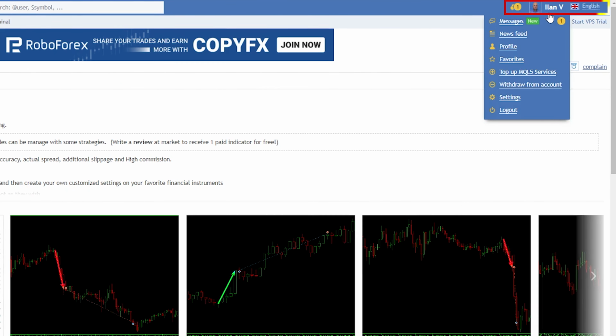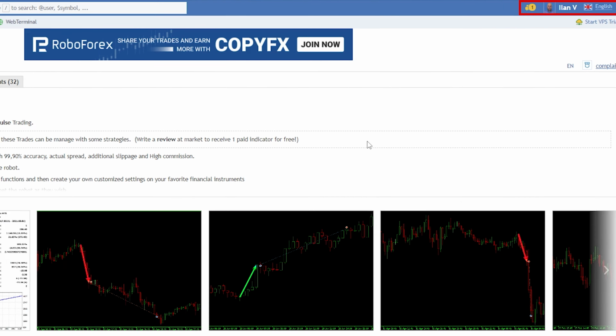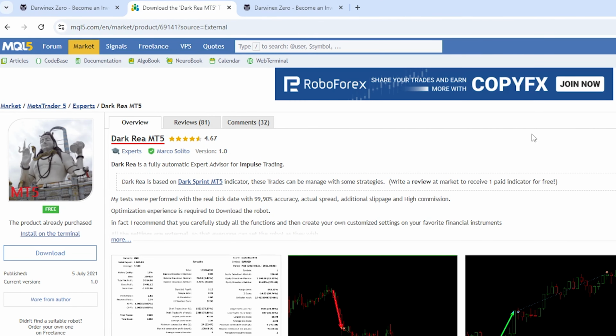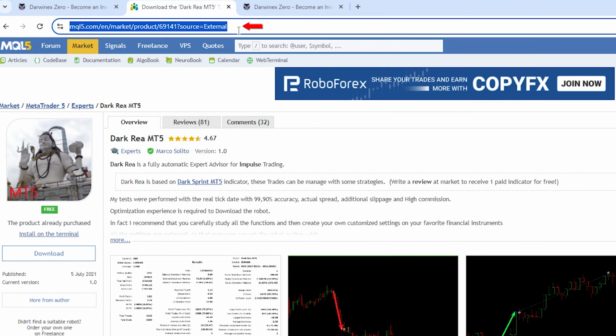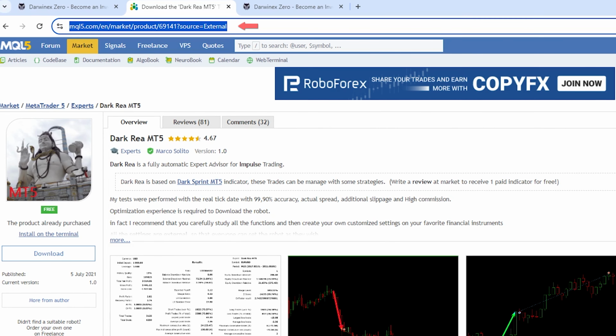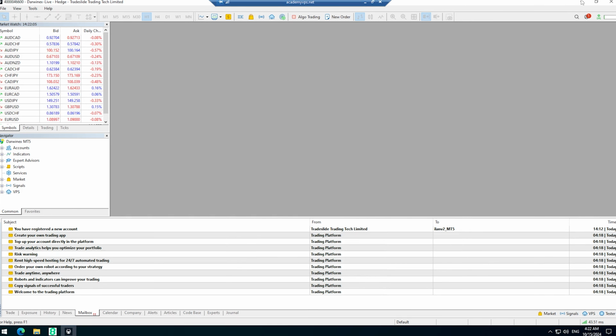You do need to have an account here, so you will need to just register an account, which again is a pretty easy process. And you can see that it takes you to Dark Rio MT5. But now what I'm going to do is copy this address here, because remember that we are doing this on the VPS, and you'll see why in a second. We have to do all of this on the same machine.